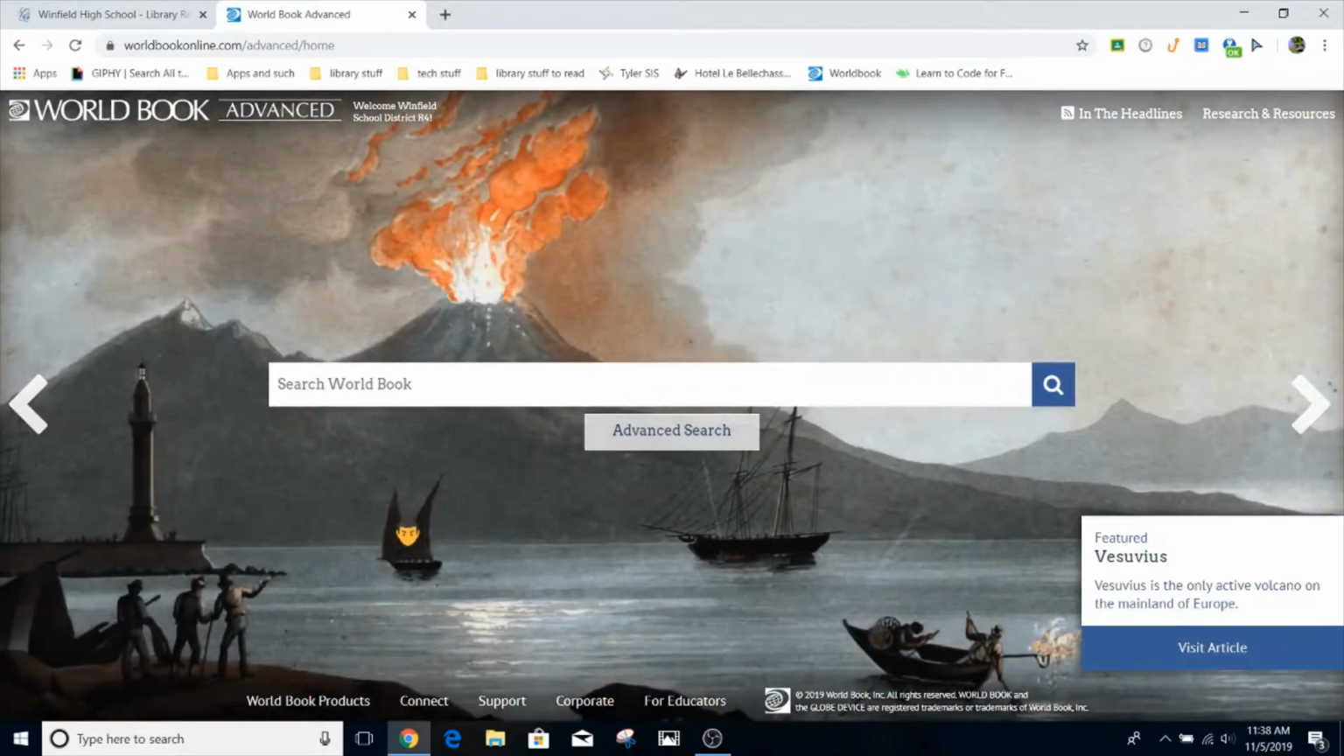So if we click on advanced, it takes us to a web page. If we wanted to learn about Vesuvius, we could right now, just because it happens to be the background image. It has been different every single time I've loaded World Book, so I don't know how many options there are or if it's just completely random, but I think it's kind of handy.